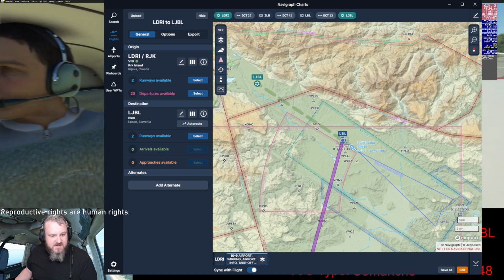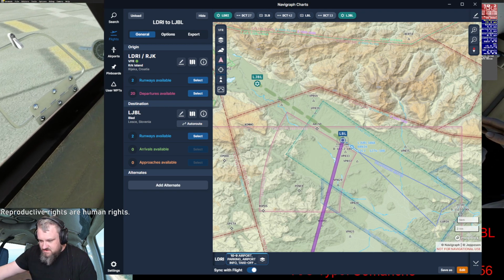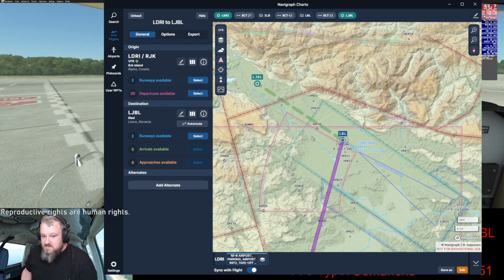Ooh, did I hit something? I may have hit something. Oh, do we have a notch of flap in? We do have a notch of flap in. Let's... there we go. Alright.